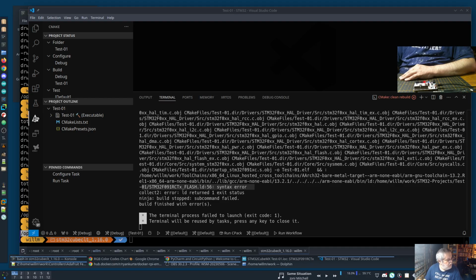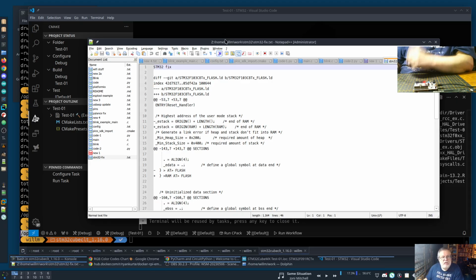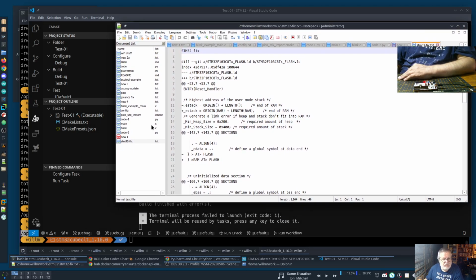No, I put it in there. My computer. No. Root, home, Willem. I made a note about this and the particular changes I have to do. So, work, STM32, open. So, there's a file in here. This is the fix file.